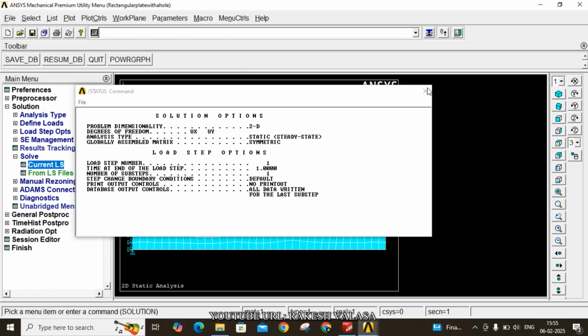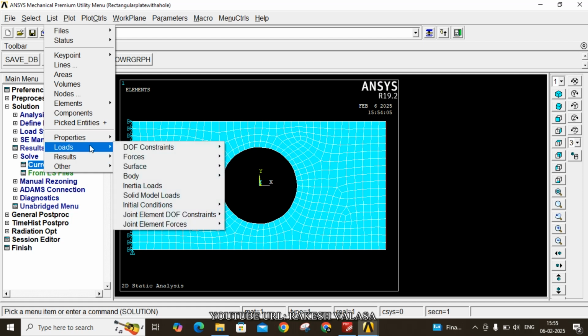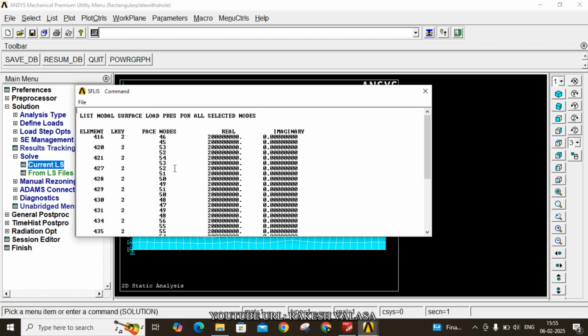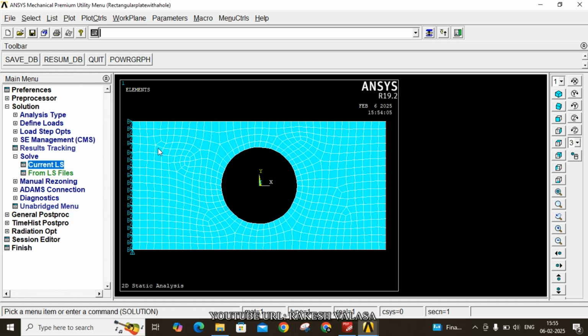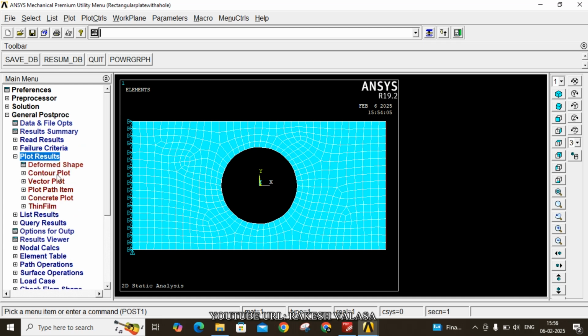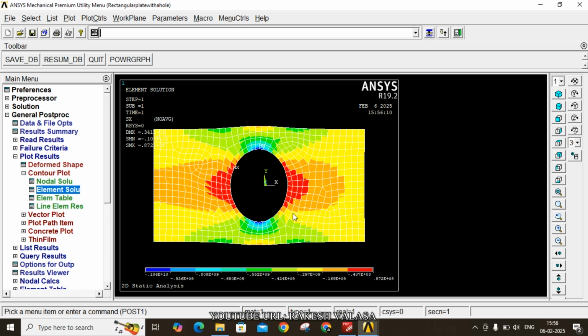Close this window. For seeing different loads, you can go to the list, loads, surfaces on all nodes. You can see the different loads in this window. Then close this window. The next step is general post processor. Plot results, contour plot, element solution, stress, x component of stress. Then click on OK. You can capture this image.